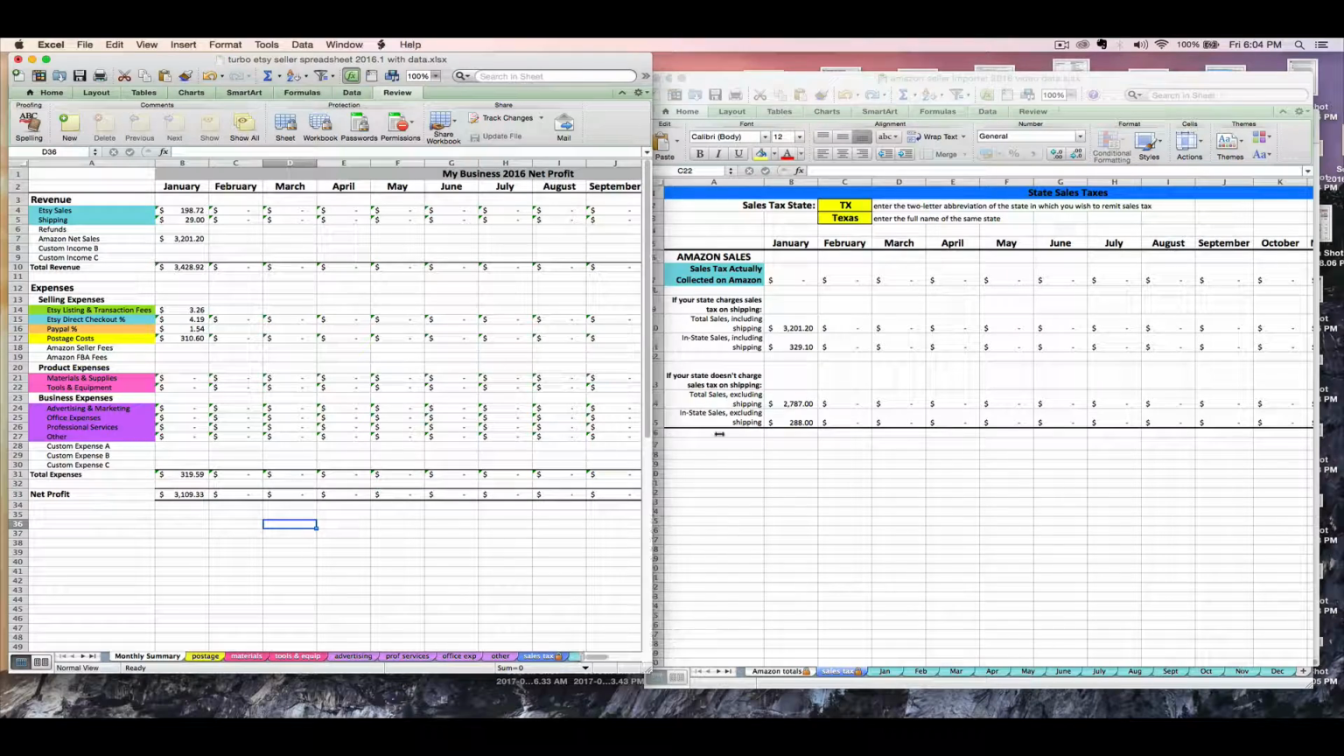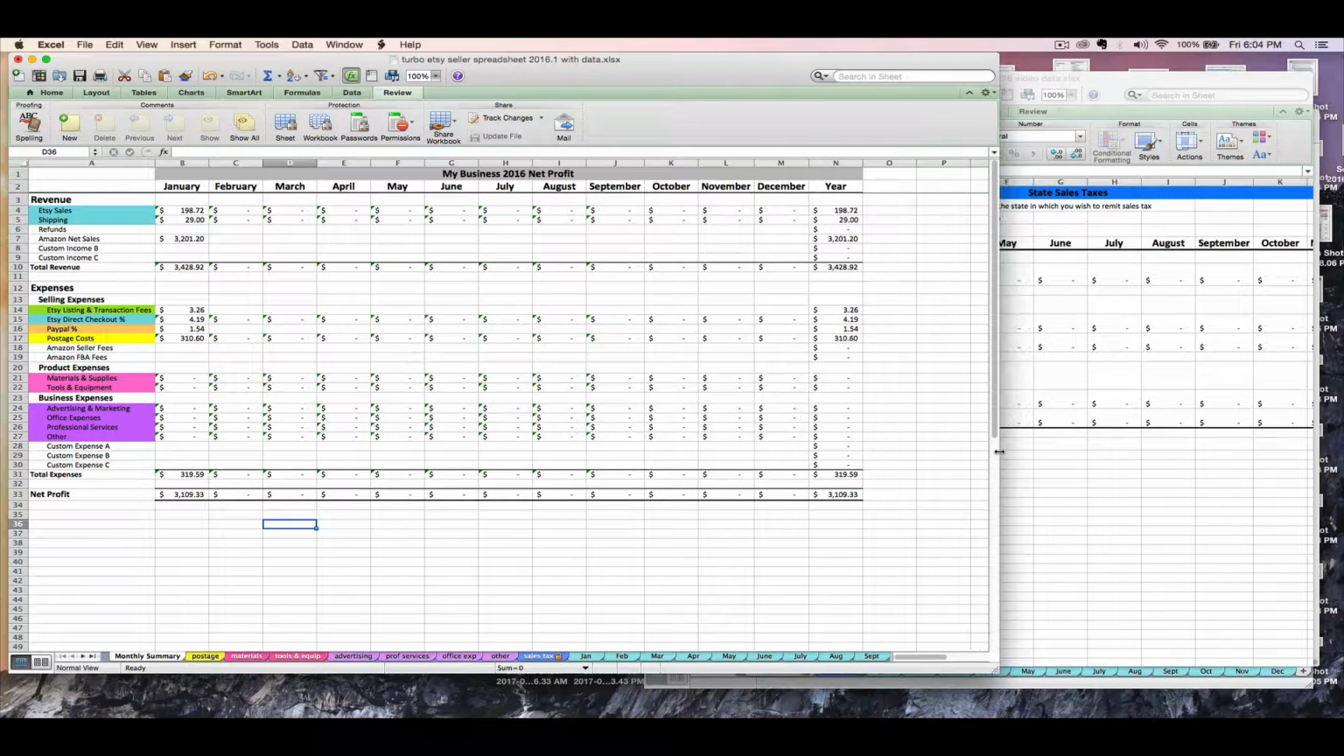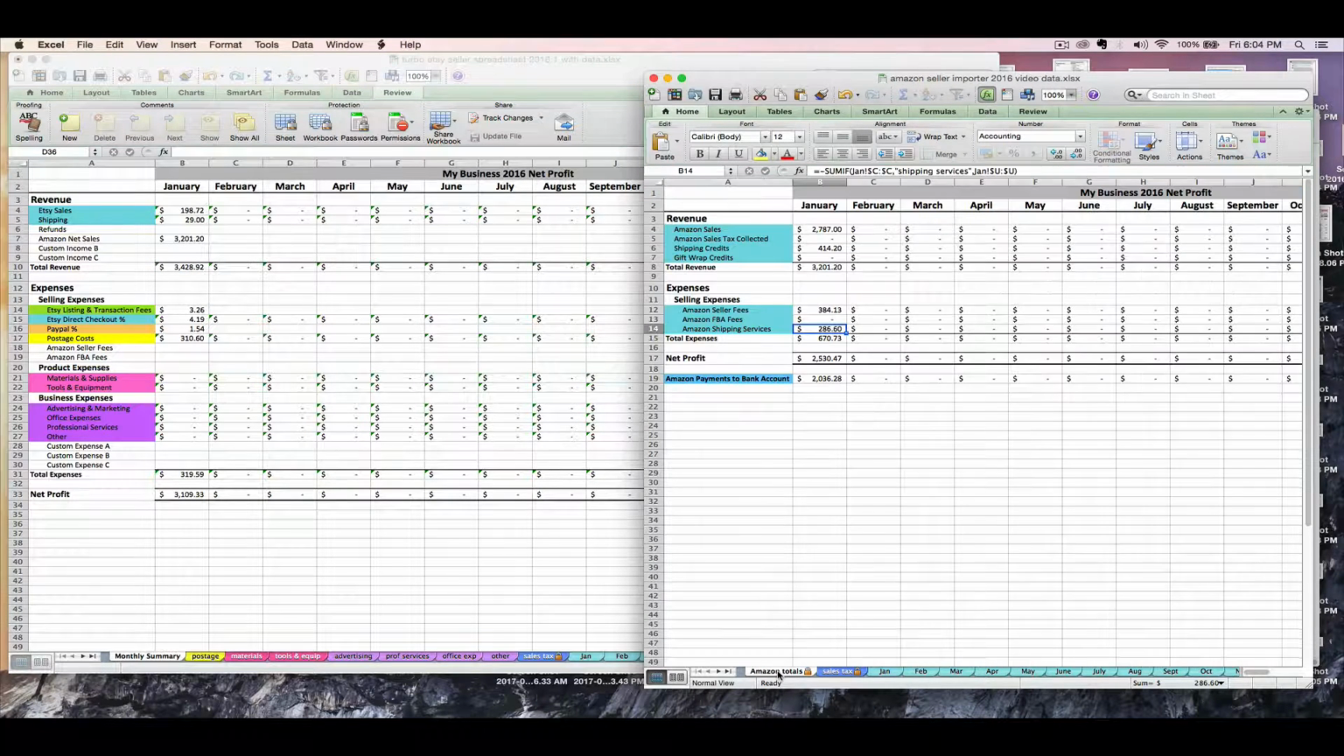So that is how you can quickly and easily move the amounts that you're calculating with your Amazon import over to your main seller spreadsheet.